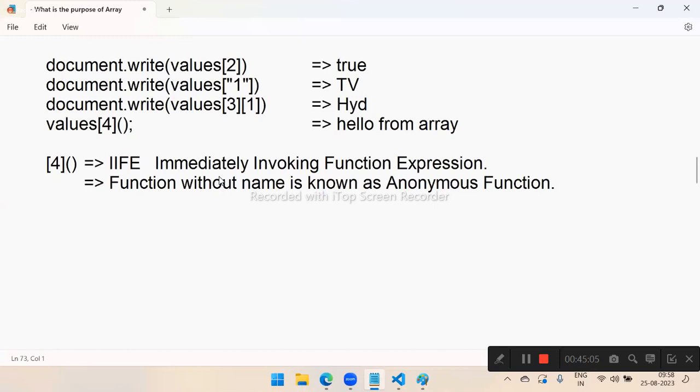These are general technical terms asked in interviews. Usually they ask, do you have any idea on IIFE pattern? If we ask like this, then people think IIFE pattern is something very complicated, but it is actually a daily usage concept. Daily we will use IIFE, right?